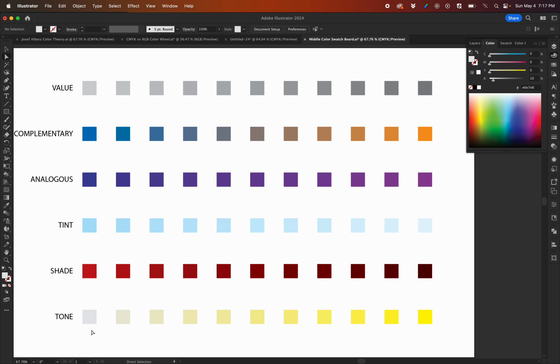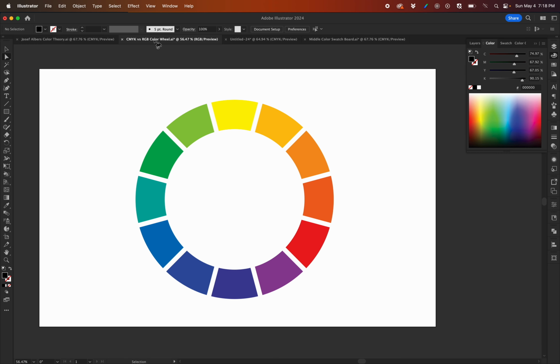Same here. I made my tones, and as you remember, tones are the color mixed with gray. So I picked 10% for my gray, and just went to 100% with my yellow. And I just want to touch back, we skipped analogous. The reason why I skipped analogous is because this goes back to where we need our color wheel. So as you remember, analogous colors are colors that lie beside each other on the color wheel.